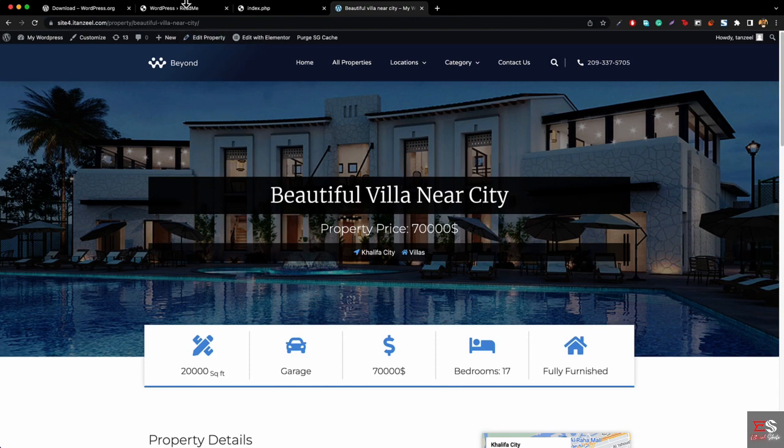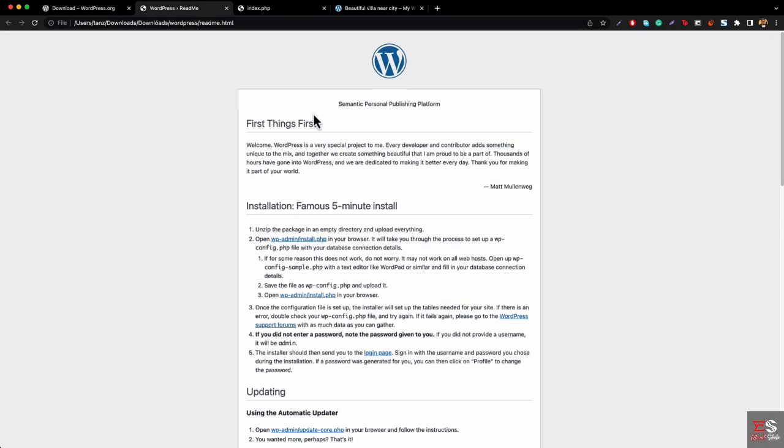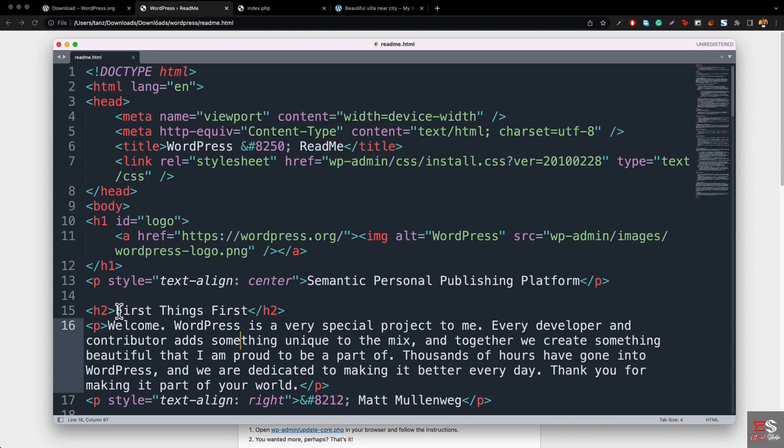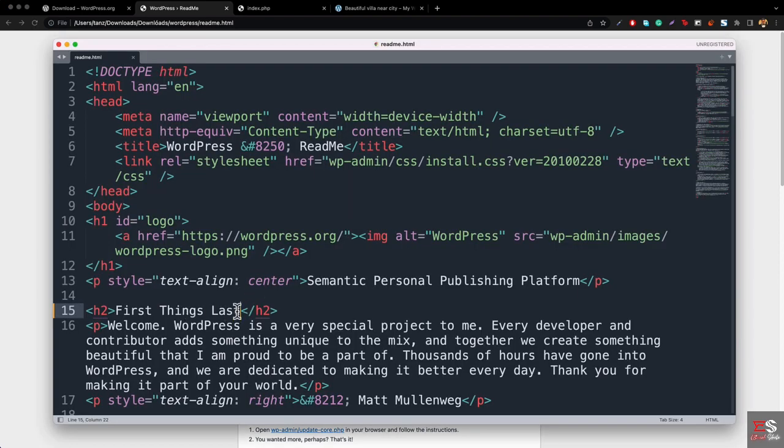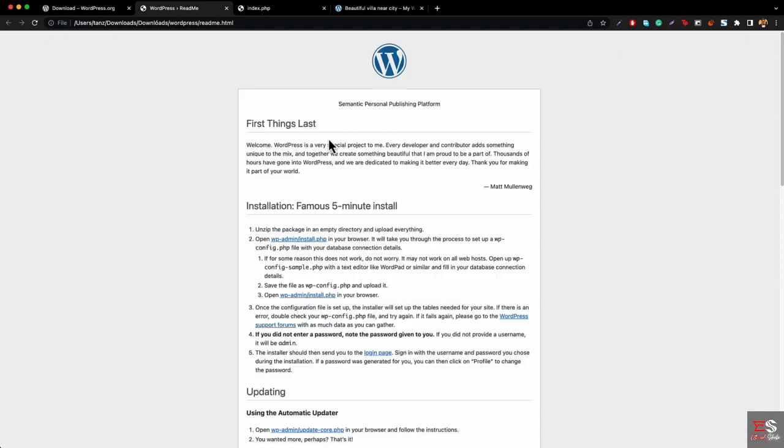Now let's take a look at the HTML file. On the other hand, if you want to edit any HTML file, we have to open the code of the HTML file. You can see that we've got this "First things first" as the heading. Now let's suppose I change this "first things first" to "first things last", and I save the file. Now if I refresh this, you will see that this has changed to "first things last". So what we actually did was make the change in the code itself. We did not go to the admin panel and make the change. That makes it really hard.